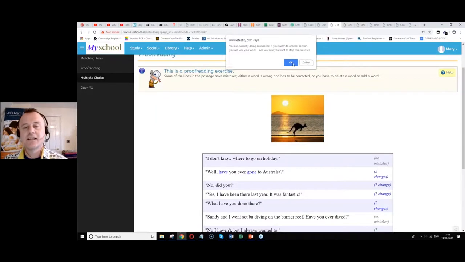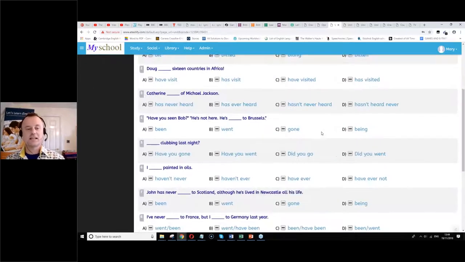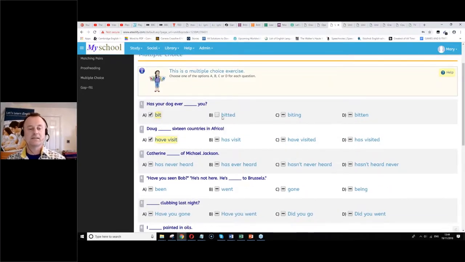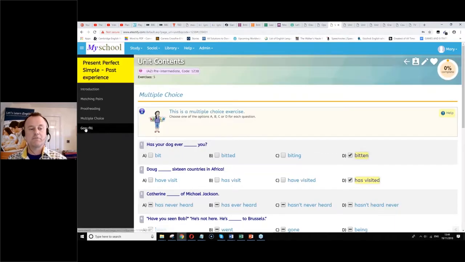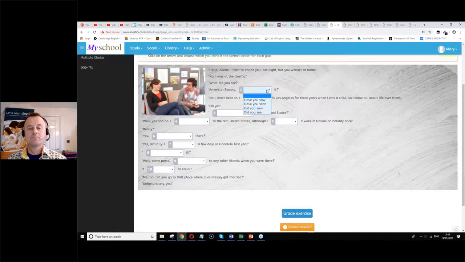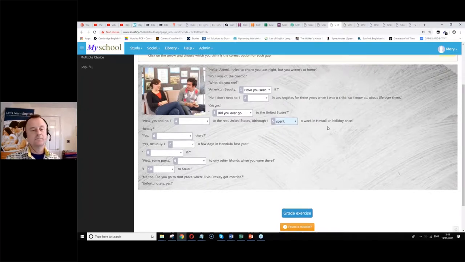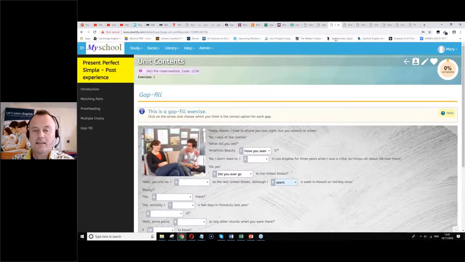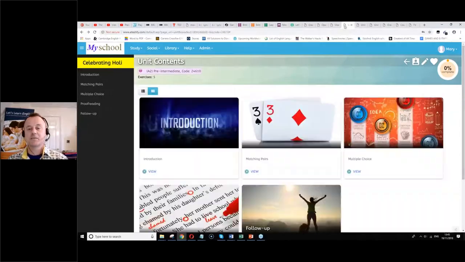Multiple choice. Yeah, multiple choice. We've all seen multiple choice exercises, A, B, C, or D, etc. Oops, bitten, something we should use, and has visited, etc. And also gap fills as well. Type your answer or choose from the options. Let's Learn English has material for you. You can use Let's Learn English in class as well.